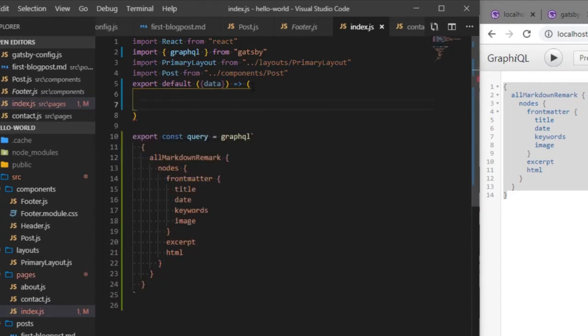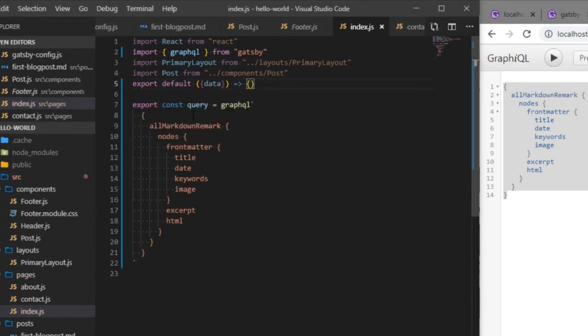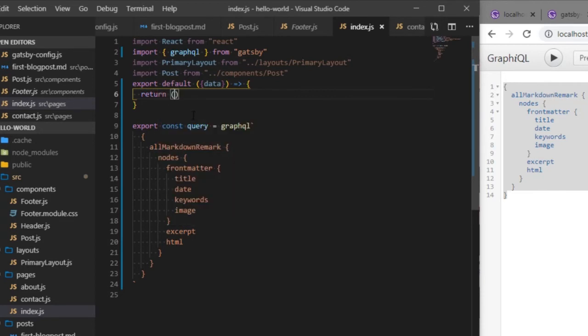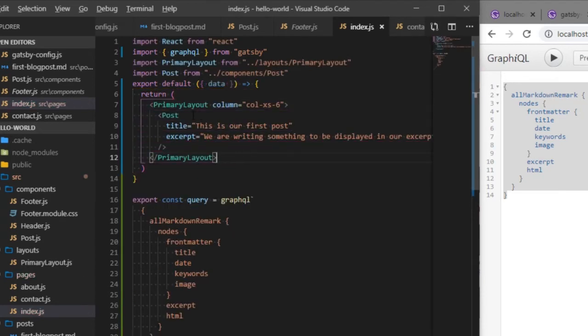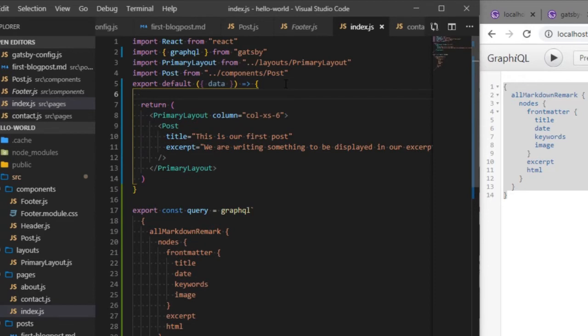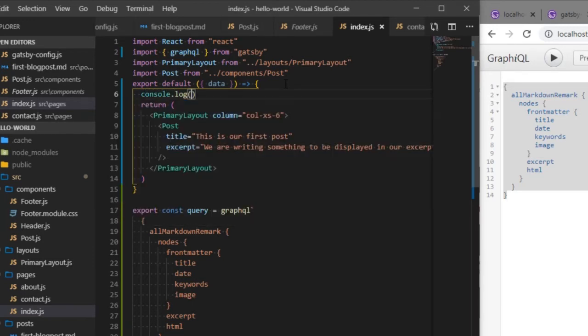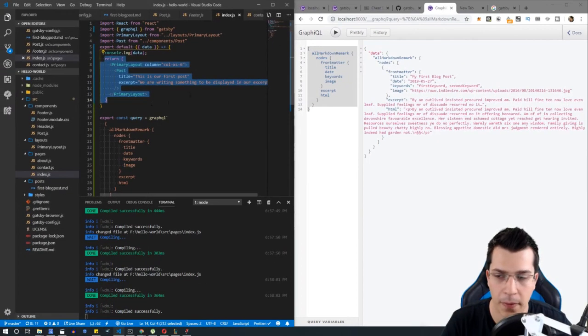So now let's restructure this. Just copy the component and remove those brackets, and we're going to use curly brackets, and we're going to return our component here because we would want to console log the data that we are currently going to have. So let's type console log and let's log the data. Okay, this will log the data and will render our component.